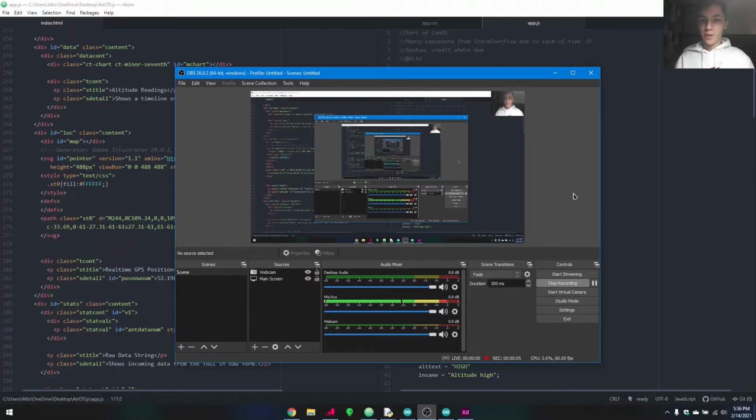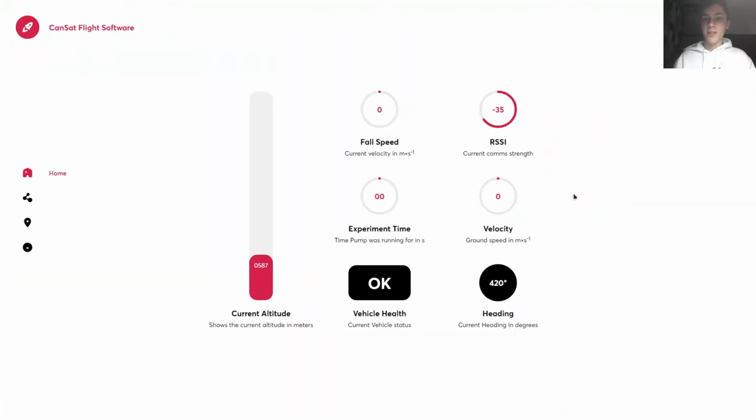Today I want to talk about how the code works, how our entire mission's code will function. So let's get into it. Over here is how the UI looks. This is what is used to display all the data during the mission, and I will explain in a separate video how exactly it is used.